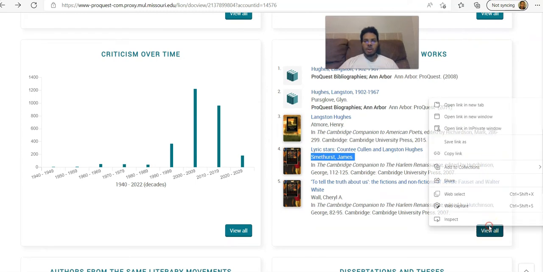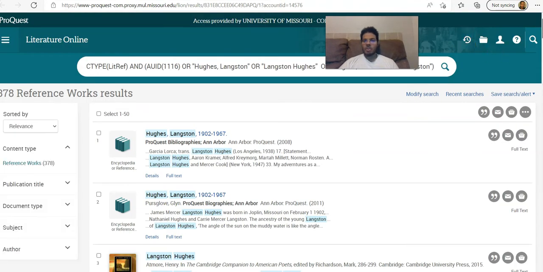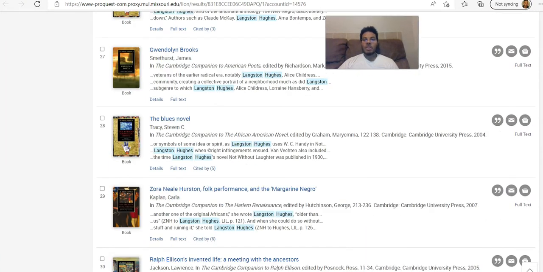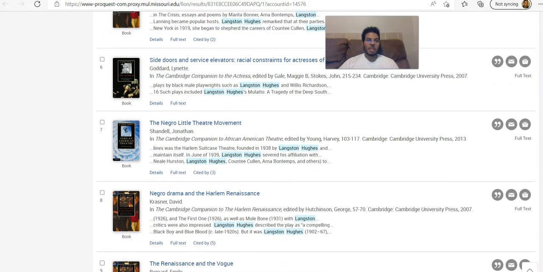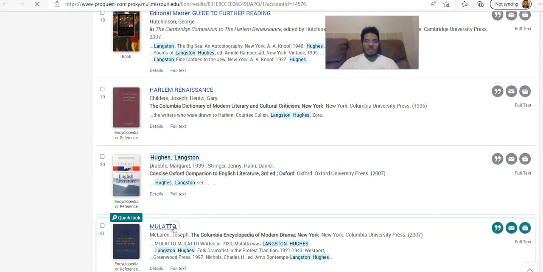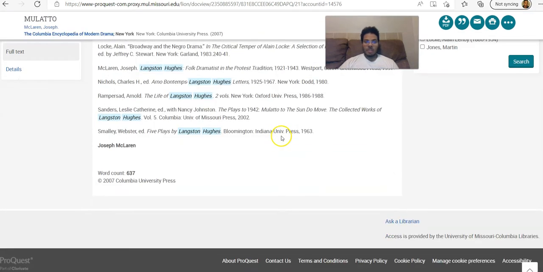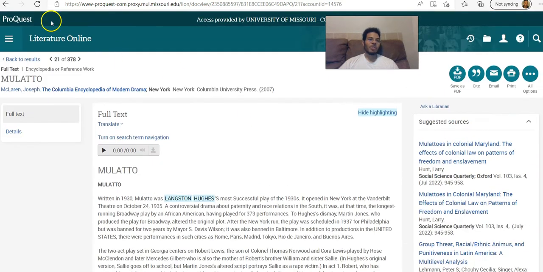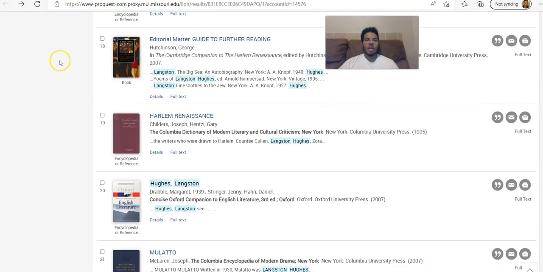If you click view all, hopefully I can open this in a new tab. Okay, great. So I opened that in a new tab, and as you can see, I have 378 reference works, and pretty much everything within this ProQuest database here is actually going to be full text. So once you click one of these, like if I were to click this here, all right, yeah, I've got the full text right there. This isn't very long, as you can see, but I've got the full text right there. I don't have to go fishing for that.